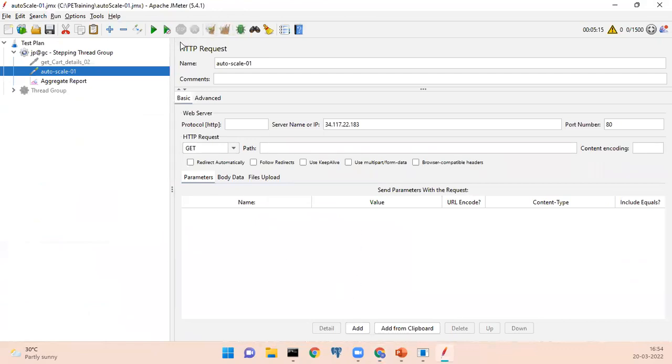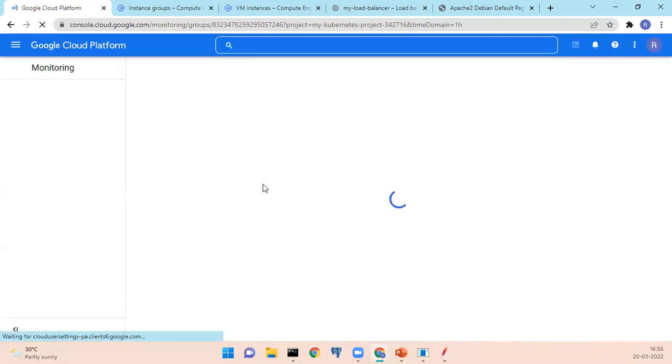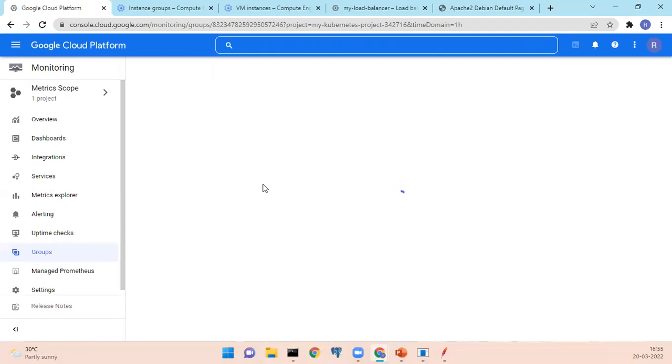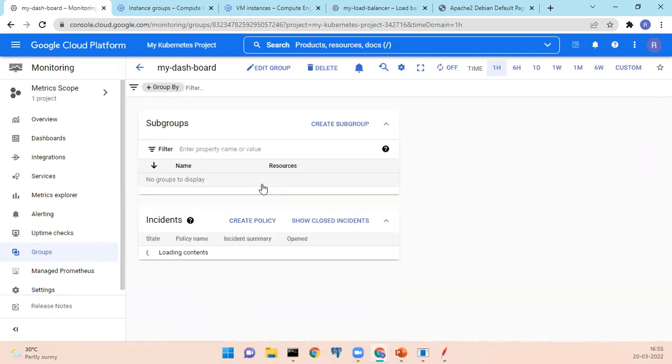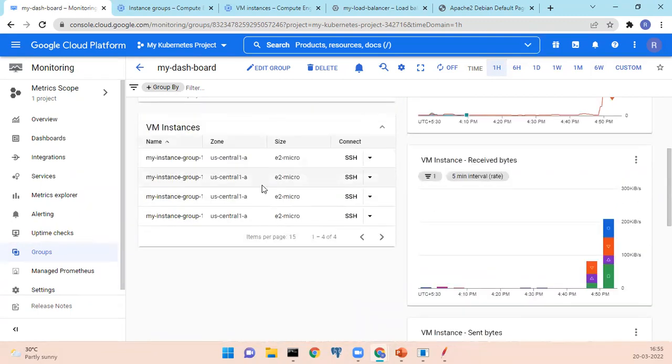After we saw 4 instances in GCP, we stopped the test. Now it is a cooling period kind of a thing. What happens after we stop the load on the system? Definitely CPU utilization should come down below 25%. But GCP doesn't remove the instances immediately once it sees utilization below 25%. It will wait for a cooling period. Whatever cooling period it had set, it will wait for those minutes.